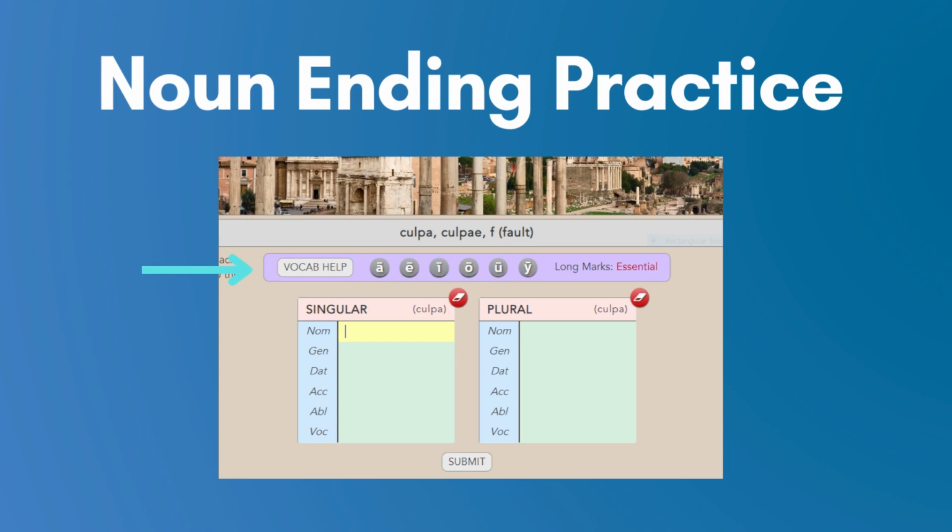So the thing I'd recommend you do is hit vocab help. If you hit that vocab help button, it expands the dictionary entry of the word. In this case, it's showing me the word culpa, which means fault. If you don't hit vocab help, it'll just say culpa. If you hit vocab help, it'll give you all the different pieces. So culpa, culpae, f., fault. So it's telling you the genitive singular, so you know it's a first declension noun, the gender, and the English translation.